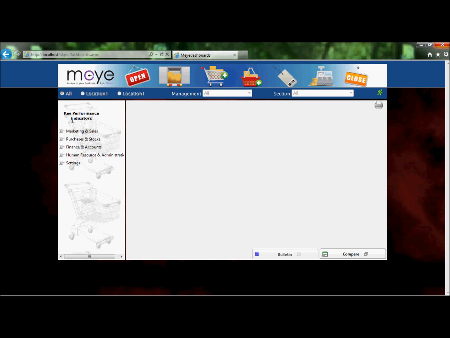If you look here, the indicators for retailers have been divided into four major categories, namely marketing and sales, purchase and stock, finance and accounts, human resource and administration. The last category you see in this screen is the settings screen, where you will be able to change password or put up budgets and those kind of things. Now let's see how these things work.